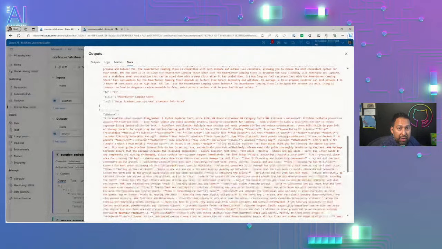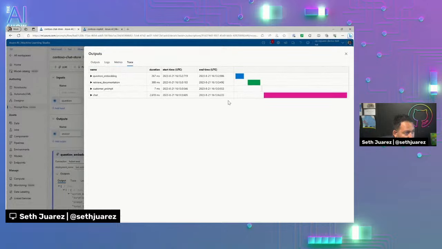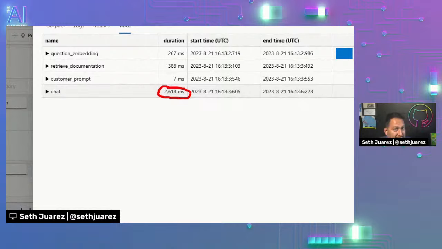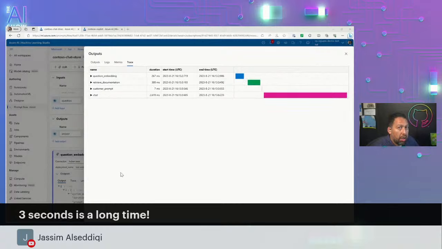By the way, it's very slow. 3 seconds is how long these models take to respond. That's not a us thing. This 3 seconds is how long these models take to run on GPUs. GPT-4 takes probably 12 to 13 seconds to respond. That's just the nature of these models, Jasim. I don't think you'll find them to be any faster. But I'll tell you, certainly a heck of a lot faster than humans.